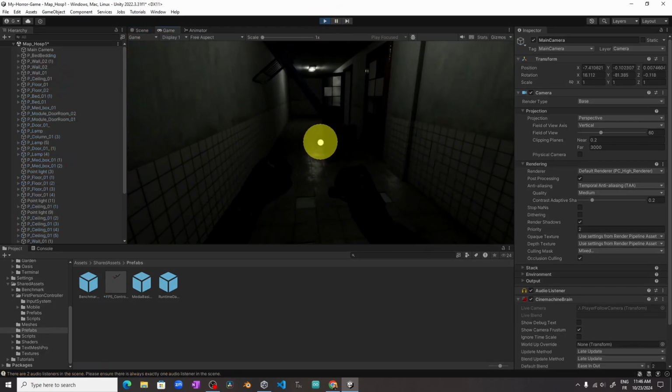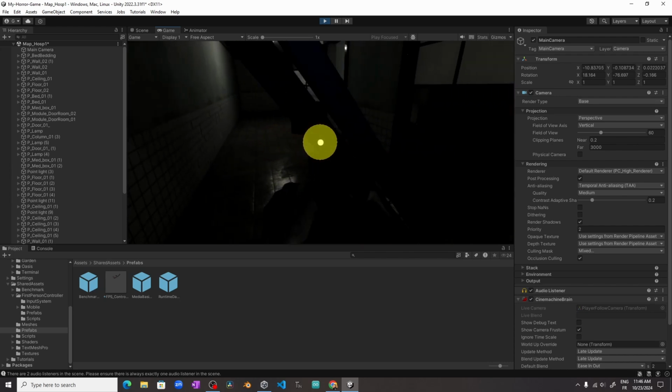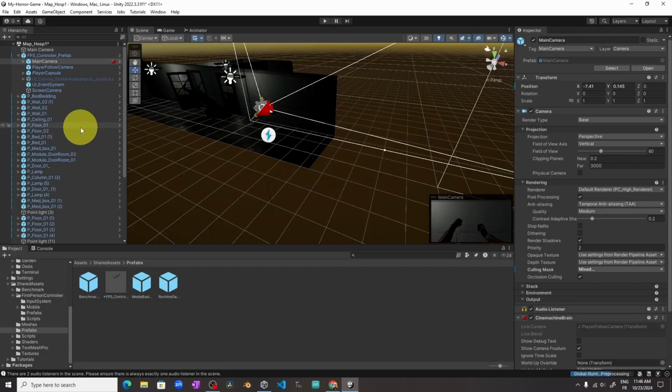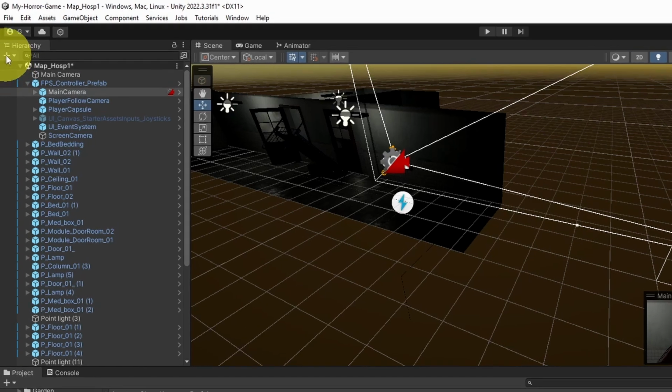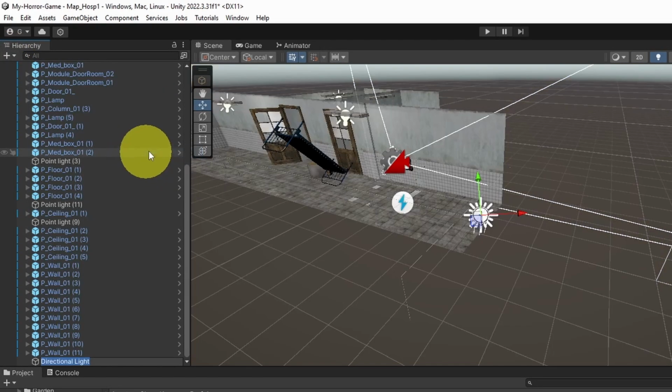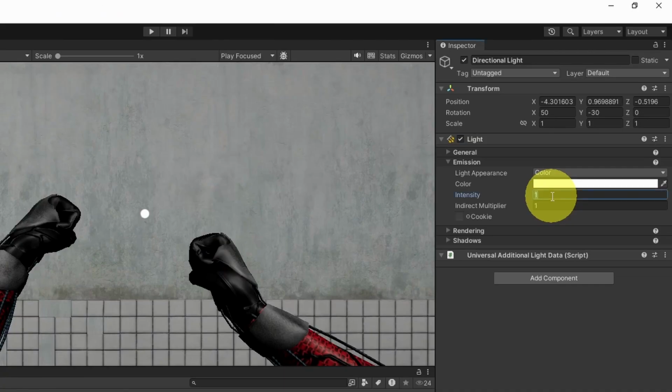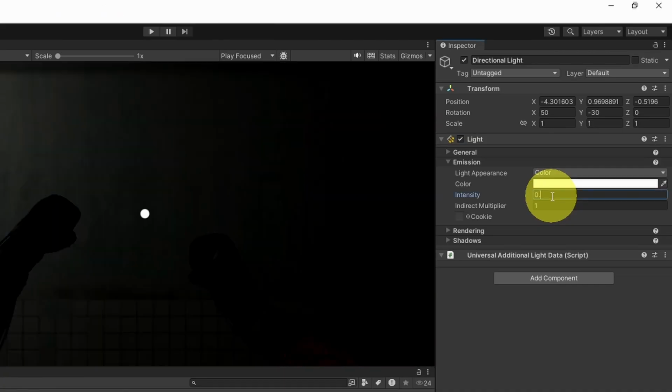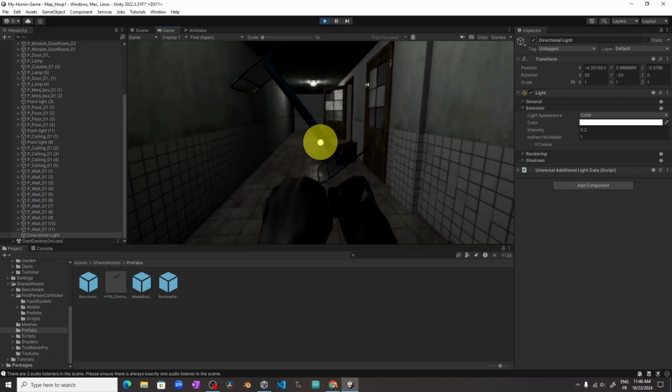I know it's a little bit dark. We can change the lighting a bit. So I want to add a new light source by going to this plus button. And let's go to light and directional light. Now it's too bright. Let's decrease the intensity to 0.2. I think it's okay now.